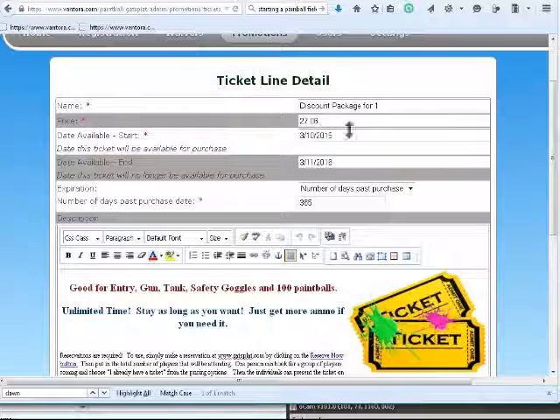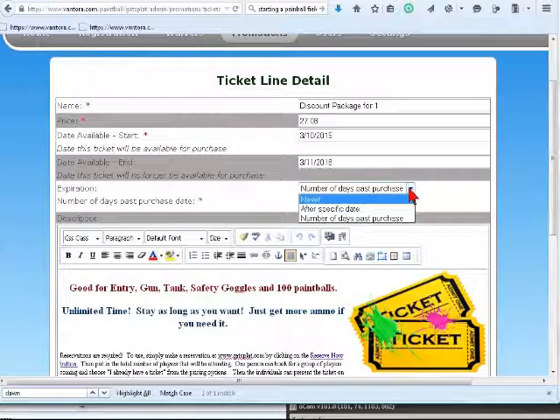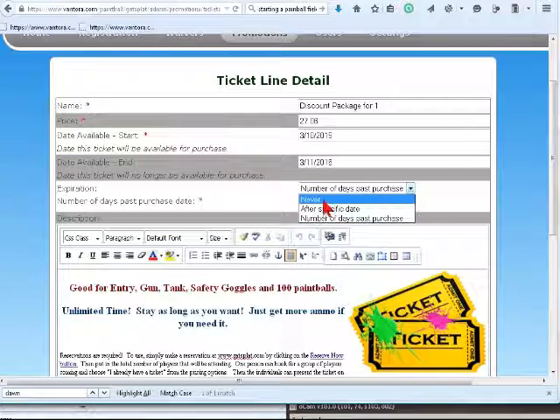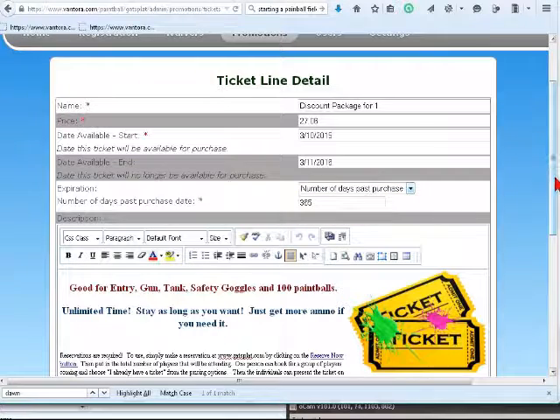So for example, here I'm set for about a year, but let's suppose you're doing a ticket for a Halloween hunt and you want people only to see it for October 1st through October 31st. You could set those dates in there. There's an expiration. Do you want it to expire on a specific date? So if you were doing a Halloween ride, you'd probably want it to expire on November 1st or whatever. Or you can say it never expires, or it expires 365 days after you buy it, whatever you want.